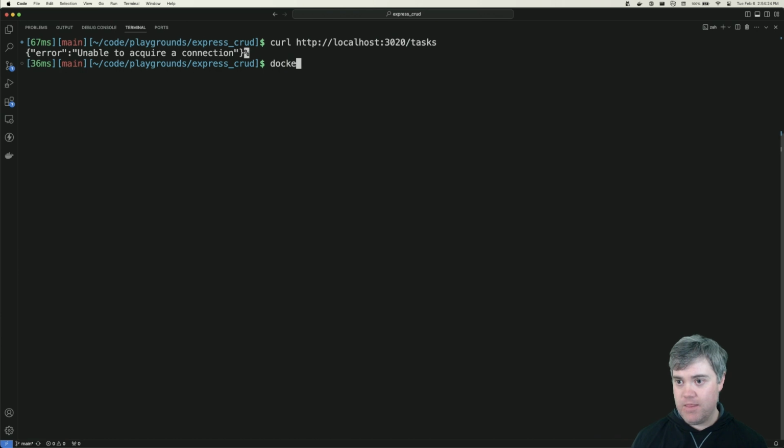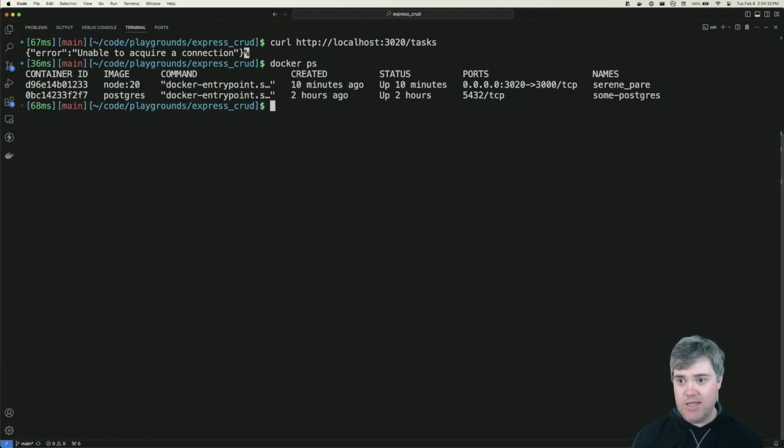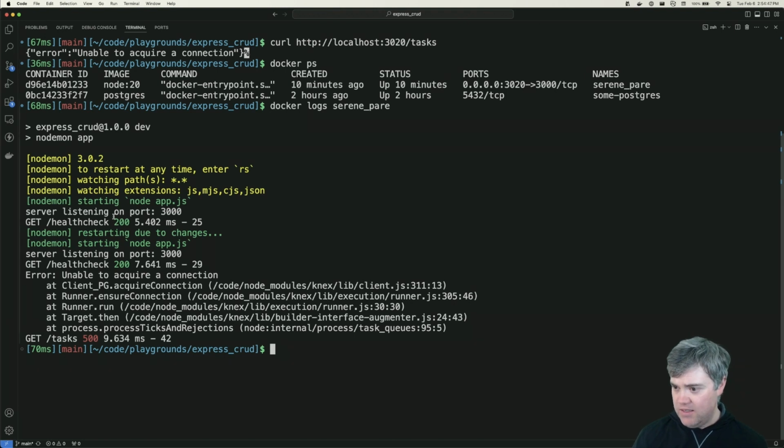So we'll do docker logs. Now, the problem is we need to know which container it is. So we first need to do our docker ps and see that our Node.js container is currently named Serene Pear. So I'm going to copy that and do docker logs Serene Pear. And we can see here's our problem: unable to acquire connection, client PG. Okay, this connects is attempting to connect to a PG or Postgres database and is unable to. Well, it's probably unable to because we haven't actually set up a Postgres database to connect to the Docker container. So there is no database for it to connect to. That would kind of make sense.